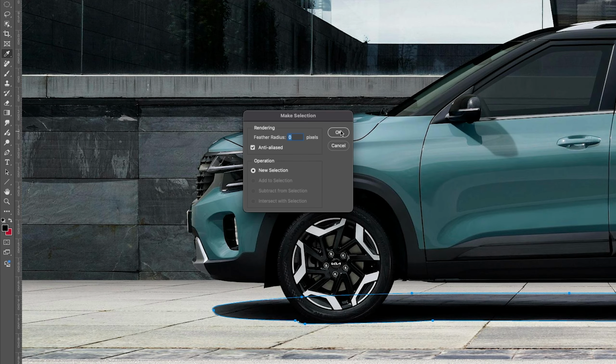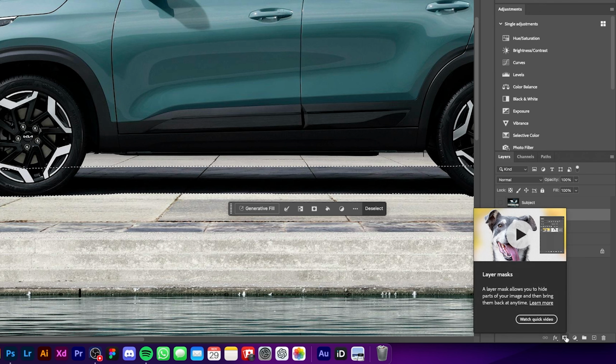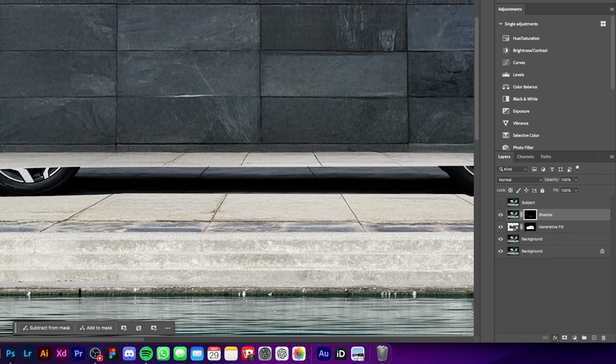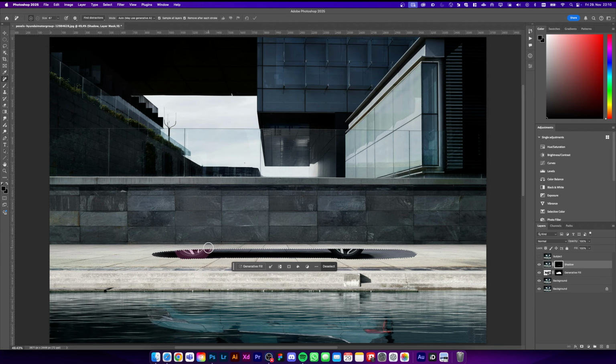With the selection active, go down to the right and apply a layer mask to the subject. Grab the Remove tool from the toolbar and remove the tires. Simply paint over the areas you want to get rid of. But why are we doing this? This ensures that the tires won't smear into the shadow when we add the motion blur later. It's basically the same reason why we removed the whole car from the background layer earlier.